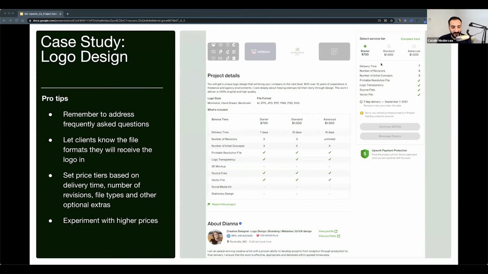Set price tiers based on delivery time, number of revisions, file types, and other optional extras. Again, in her case, we can see the service tiers. Delivery time varies from 7 to 15 days. The number of revisions is another one that she charges extra for, as well as the number of initial concepts, source files, and vector files. And experiment with higher prices. If you think that your service is really worth a higher price than you're currently charging, try increasing it and see if you still get clients from it.